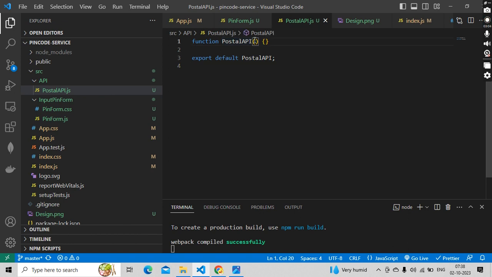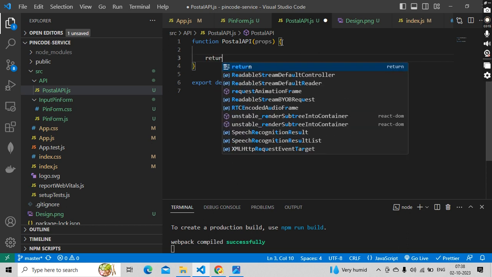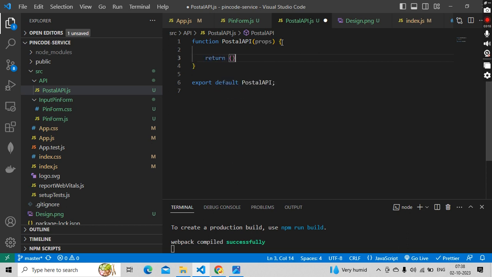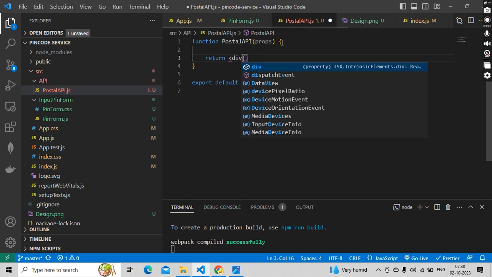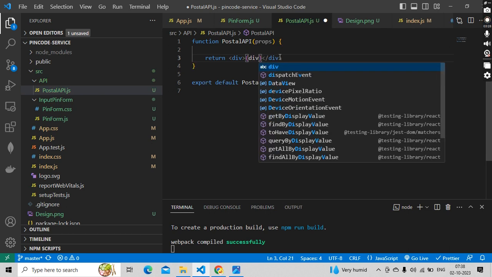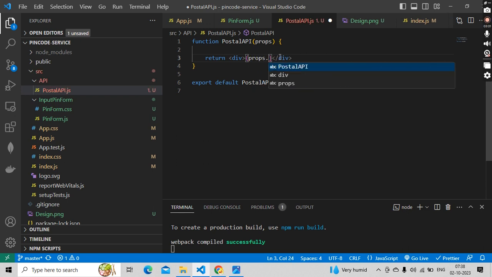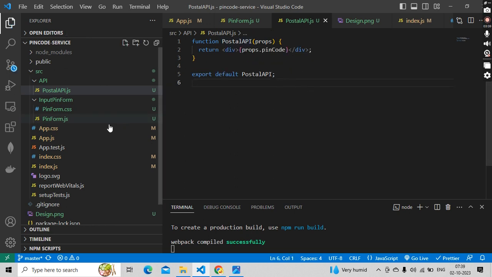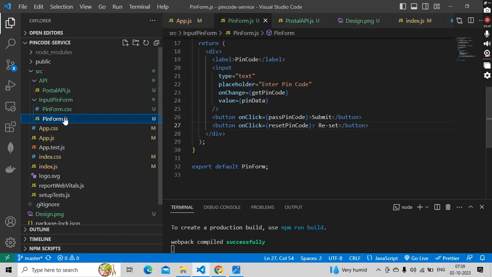Obviously from the child component, from the input form, we need that data, so for that purpose I'm using props here. Return, let's say inside a div, let's print this: props dot pin code. This pin code we need to set in our child component, and we need to get it back.